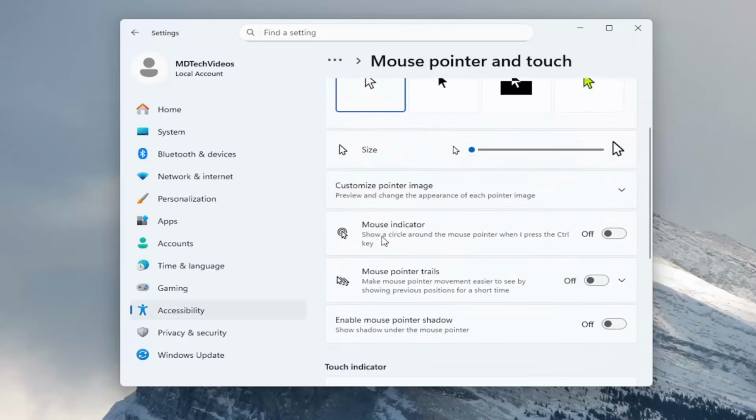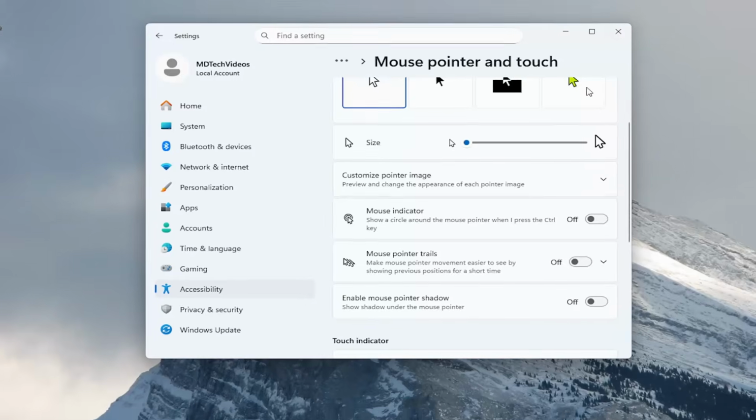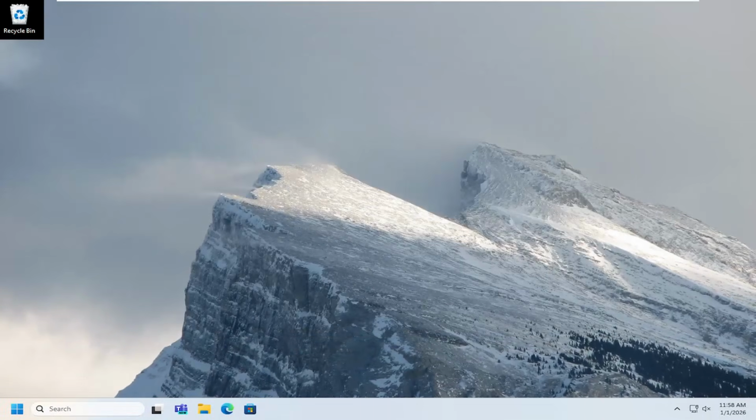And then there should be an item that says mouse indicator. Click inside the oval until it's toggled off like it appears on my screen, and that's all you have to do. So pretty straightforward process on that, guys.